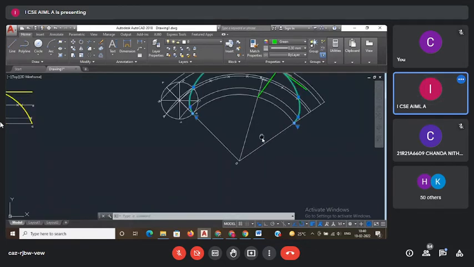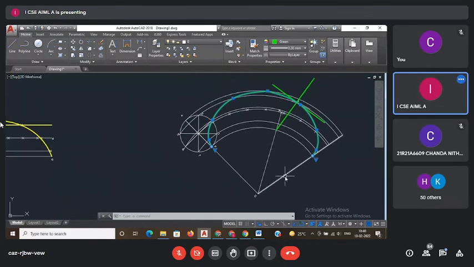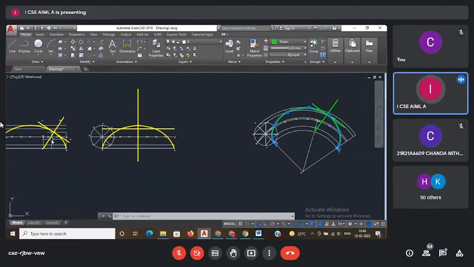Okay. Now any doubts regarding this cycloid and epicycloid? Tangent and normal procedure is same for the cycloid and epicycloid. But here we have horizontal lines and vertical lines. Here we have curved lines. But see these lines? Tell me.